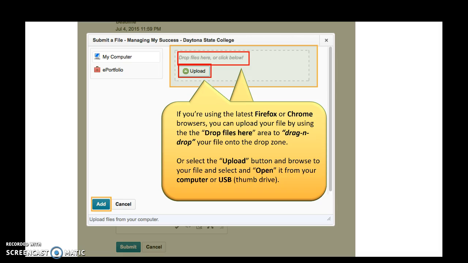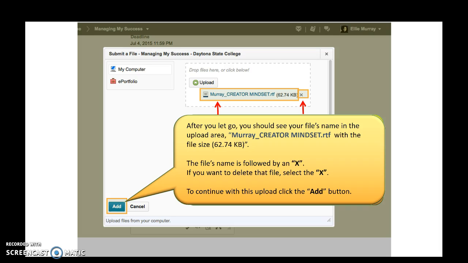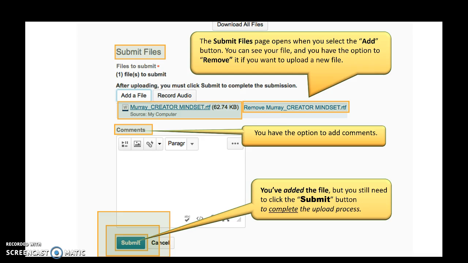When you hit add a file, you'll get a screen that looks like this. You can either choose from My Computer and pull it from your desktop, your hard drive, the cloud, your thumb drive, wherever it might be. If you are using a current version of Firefox or Chrome, then you can just drag that file from the location into that box. It will turn green like that, and then it will release the file and show you that it's been uploaded. Same will be true if you clicked upload and chose it from another location. Simply hit add, and it will then put it into the assignment folder.